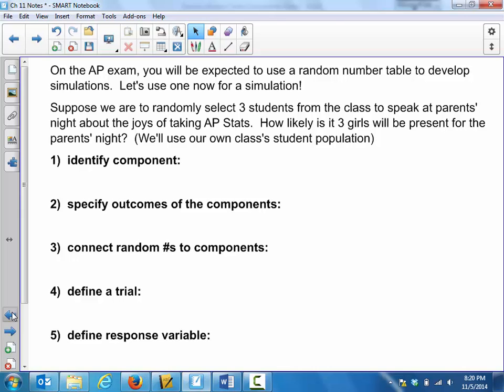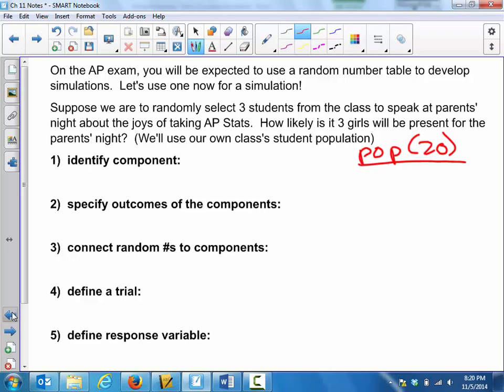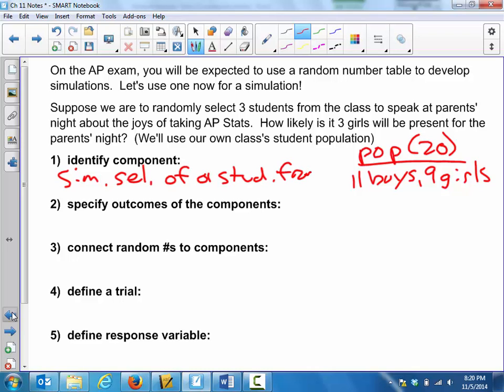No, there were 20 students in the class, so the class population was 20 students in all. There were 11 boys, 9 girls. Okay? All right, so how can we identify a component? Well, that is going to be just the simulated selection of a student from the class. So it's, again, just the most fundamental random event that's occurring in our simulation.